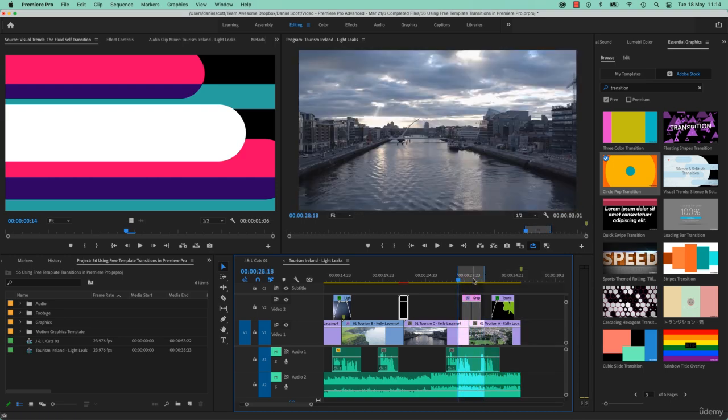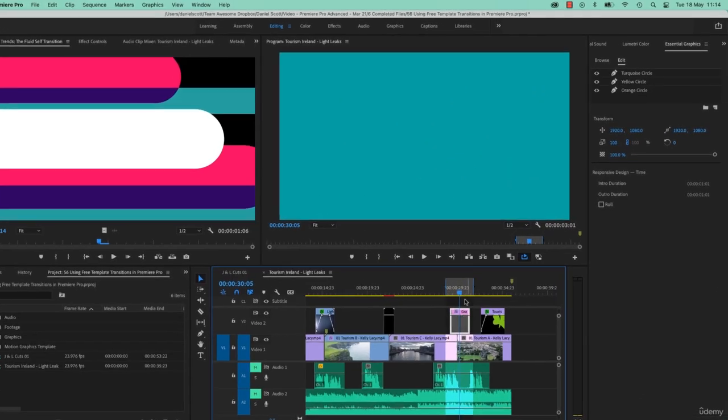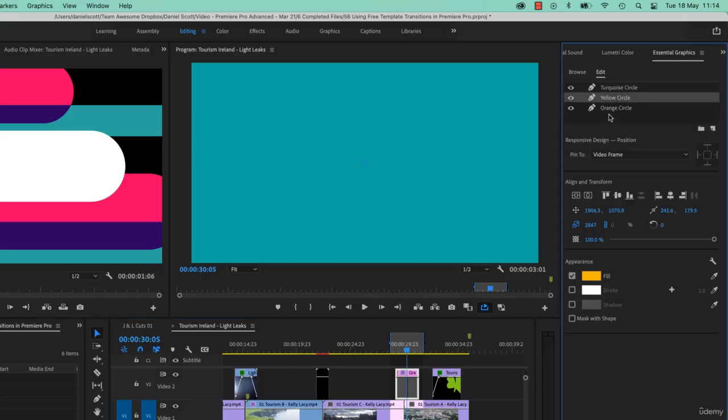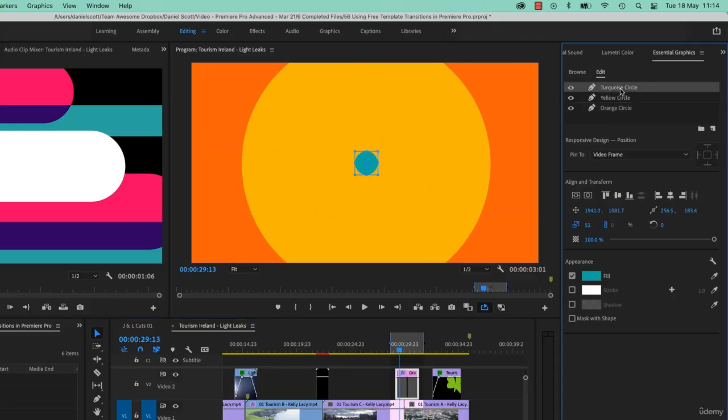That's my transition. Now the difference between this and the other one is there's a lot more control. I'm going to select it and go to my edit. Can you see here? Turquoise circle, yellow circle, orange circle. Not just the colors, but let's move to a point where I can see it all. So my turquoise circle, I can change the size of it, the position of it.